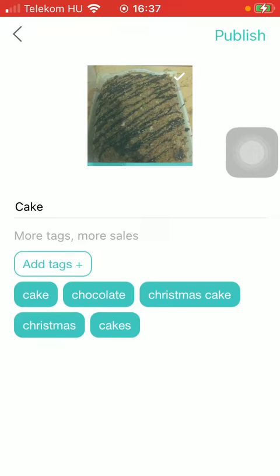Tap on the publish button in the upper right corner of the screen. As you can see, it is being published now. So it might take a few seconds, but after that you will be able to publish your picture.